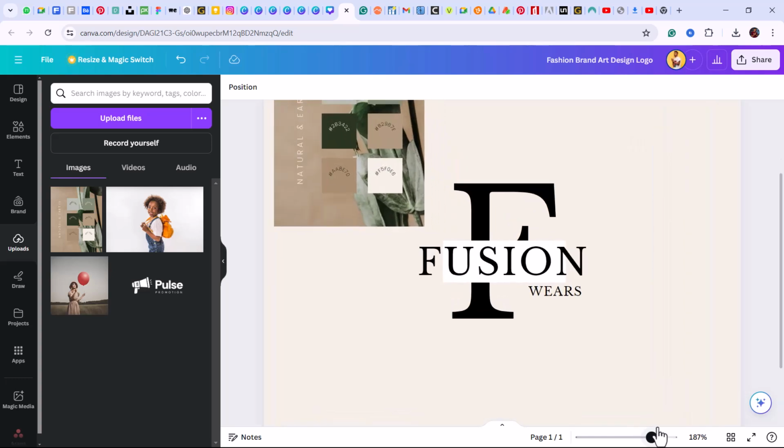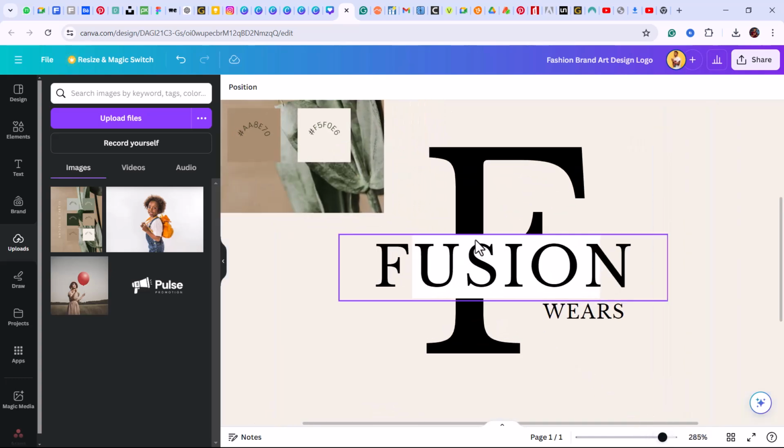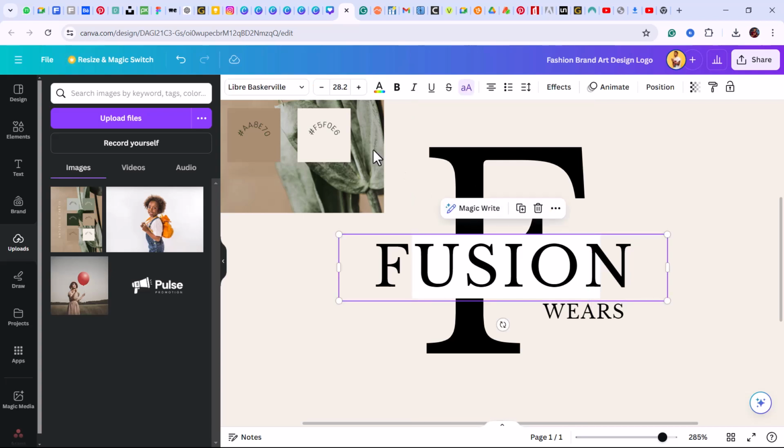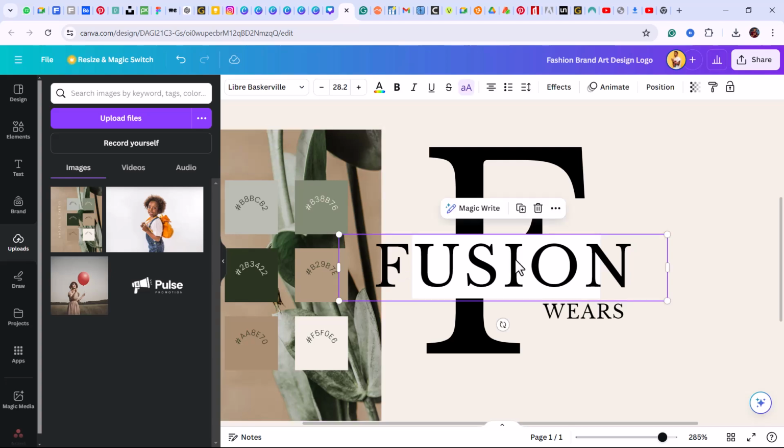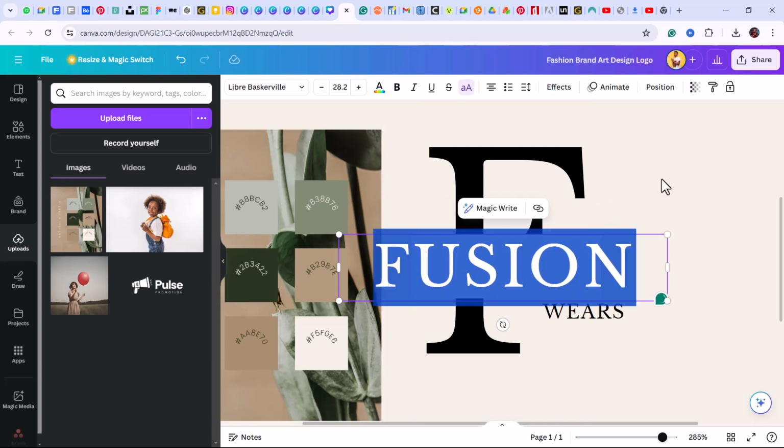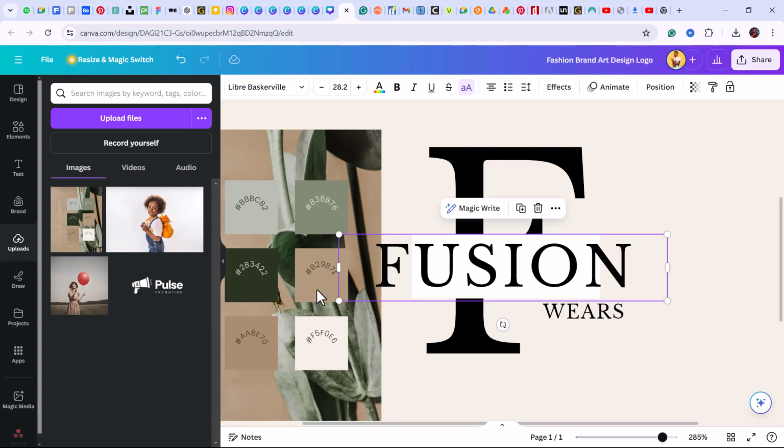Let me zoom closer. There's this shape that they use to give a border that cuts this F like this. If it was in Illustrator, there's a way you can cut the F, so you won't need any shape to actually do this. But for this one, they cut it. So what I'll do is I'll change the color of the fusion first. This is the fusion. I'll change the color of the fusion.